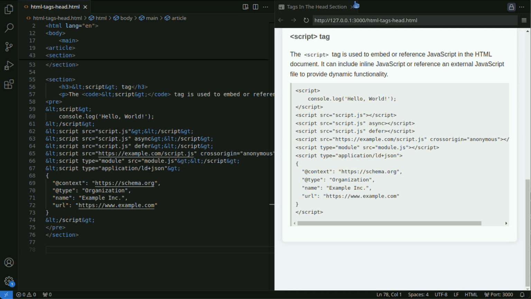When loading external scripts, security restrictions may be imposed based on the same origin policy. In such cases, the cross-origin attribute can be used to allow resource sharing. The cross-origin attribute can be set with the following two values. Anonymous sends requests without including credentials. Use credentials sends requests including credentials.